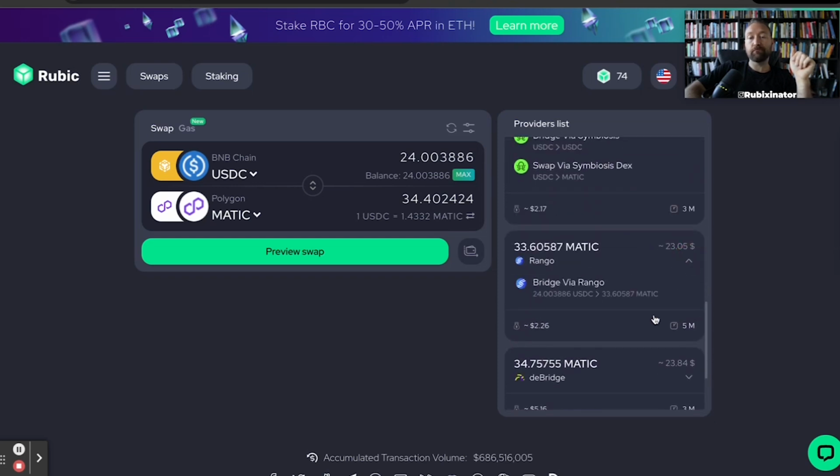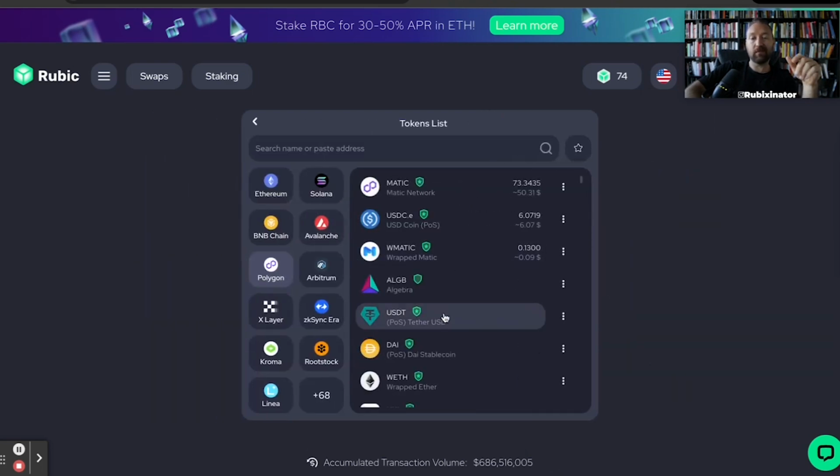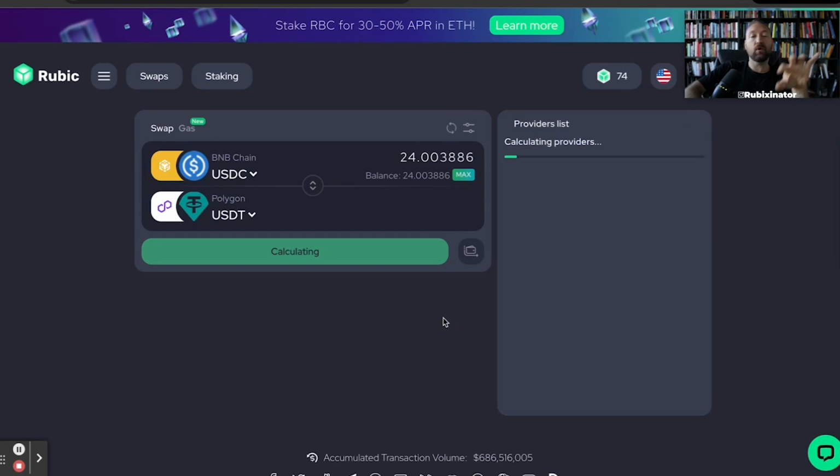You get the point. They'll find the most efficient, effective path for you. Maybe I don't want Matic. Maybe I just want USDT over on Polygon.